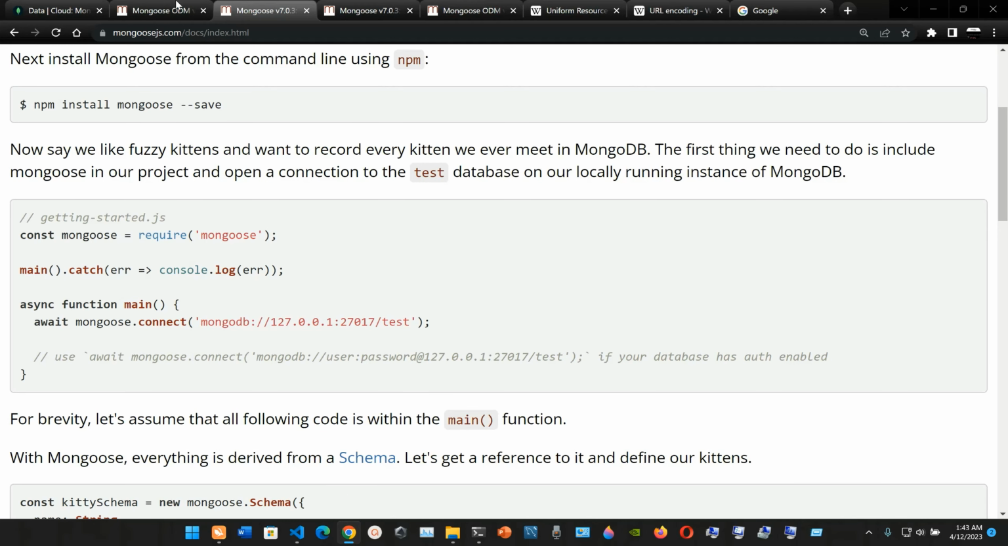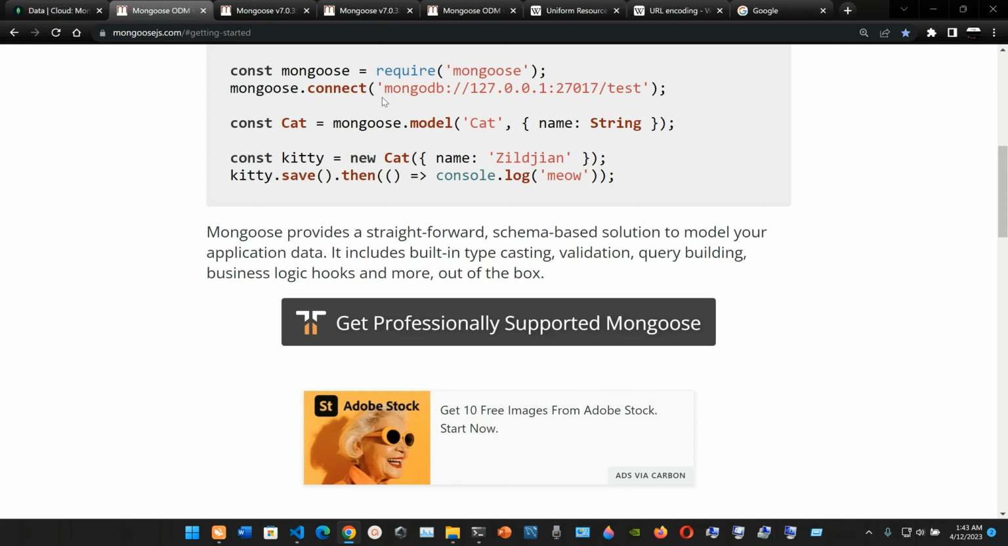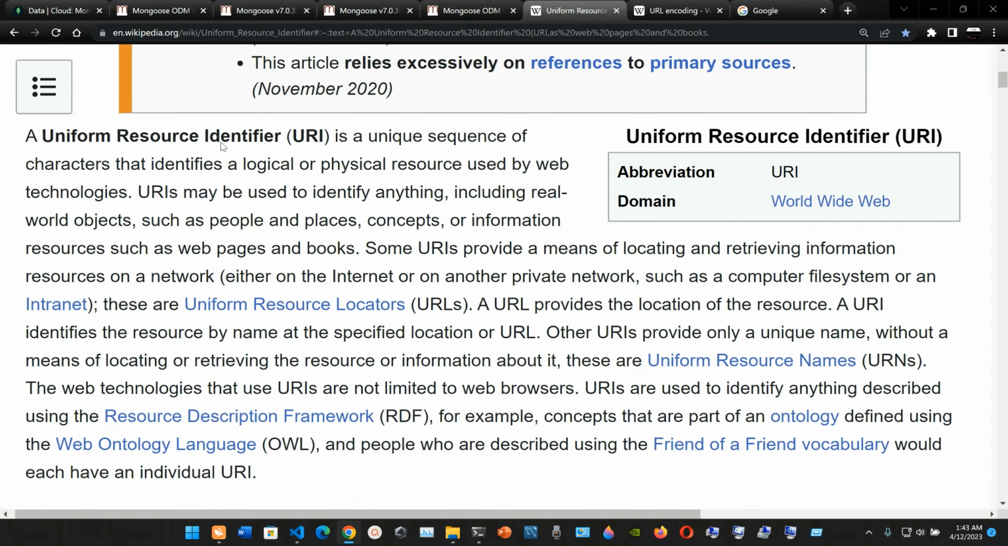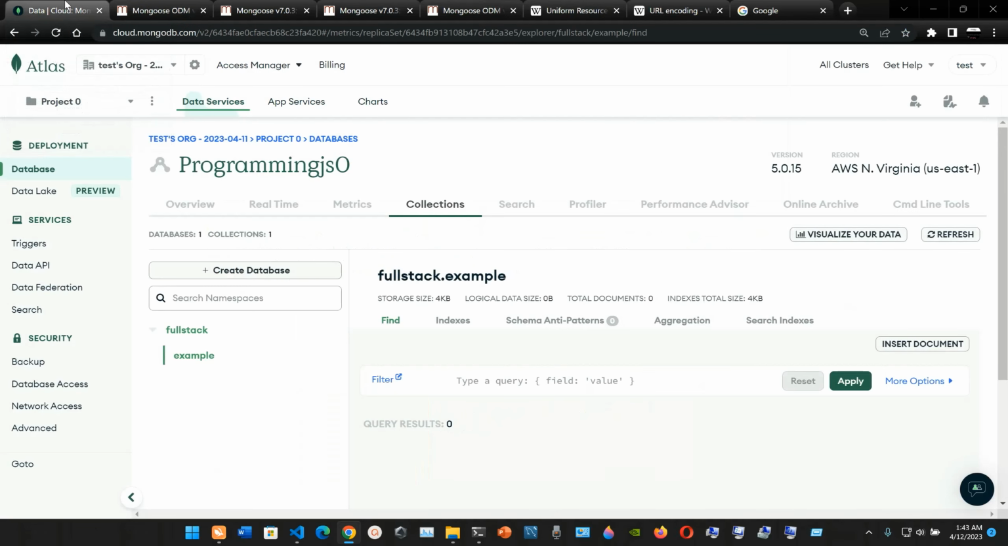Inside of that we're gonna be connecting our URL, and we can type inside single quotes the MongoDB and then the URL. And here we have a URI. A uniform resource identifier is a unique sequence of characters that defines a logical or physical resource used by a web technology. So we're going to be using a URI.